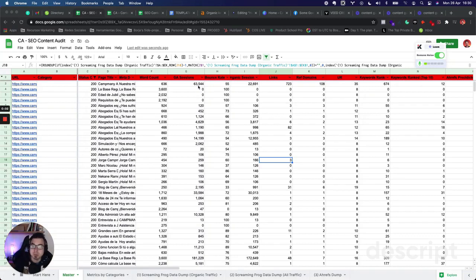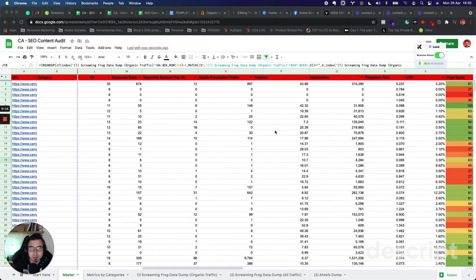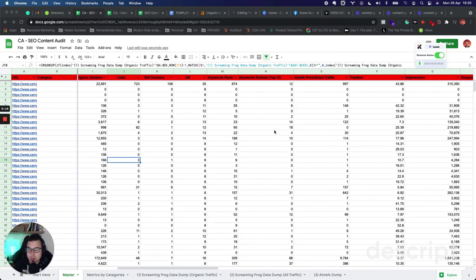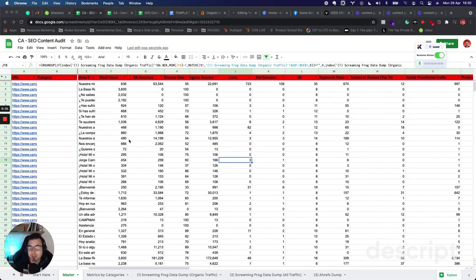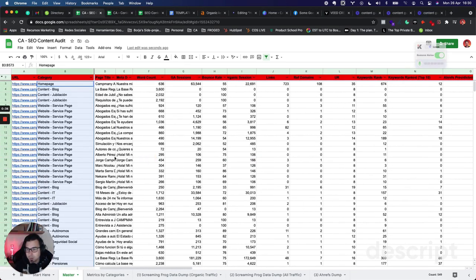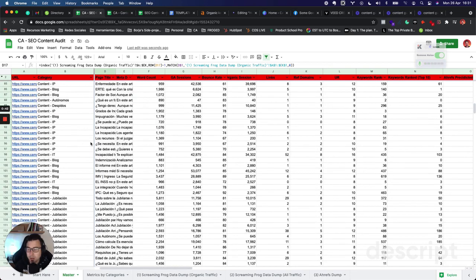Once you have collected all your data, your spreadsheet will look something like this, where you will have all your metrics with all your content URLs. So next step, as I'm sure you have seen in the blog post, is that you need to categorize all your website URLs one by one. Let me do it super quick for you, and you can see how I categorized my website. So this is how my categories look.